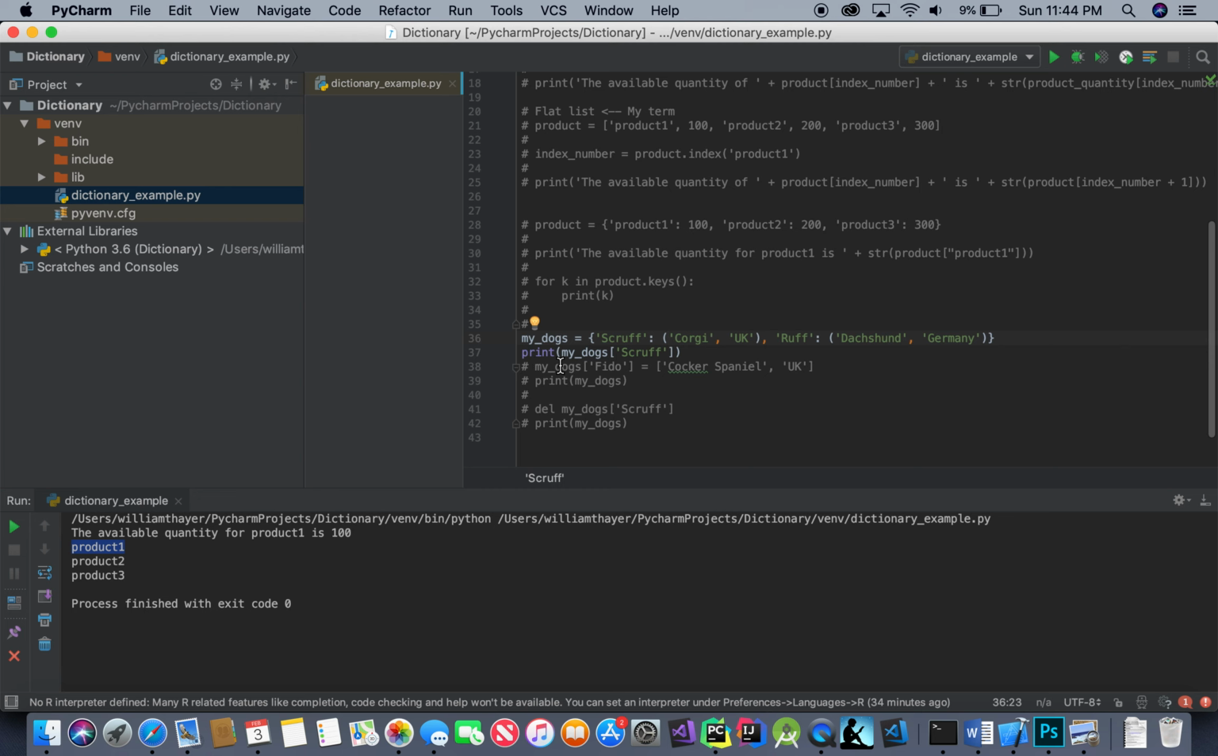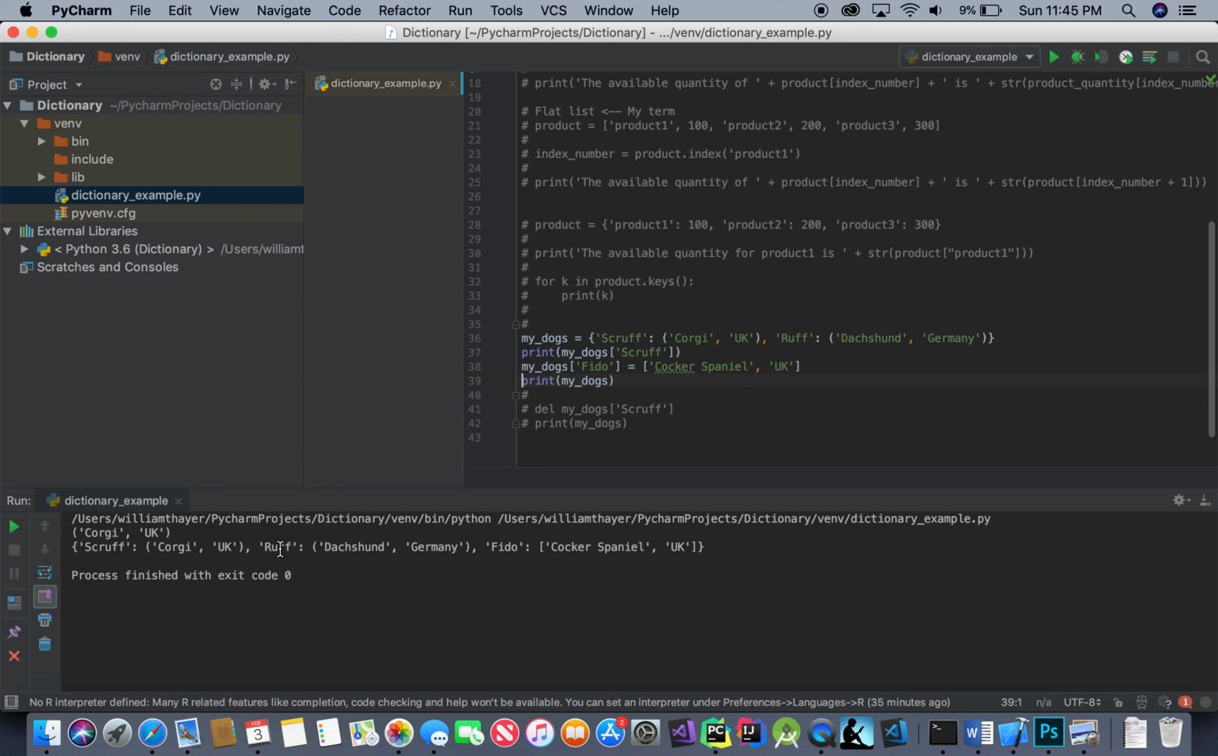All right, I can add Fido to that dictionary, a Cocker Spaniel from the UK. And when I reprint it, you'll notice the second time here Fido is now in my dictionary. I can delete Scruff, and I should print. And now Scruff is not in the dictionary.